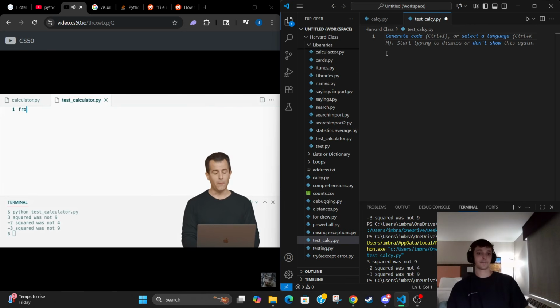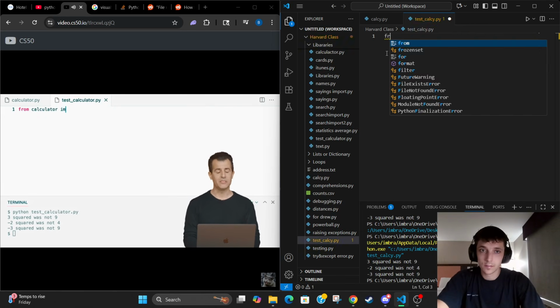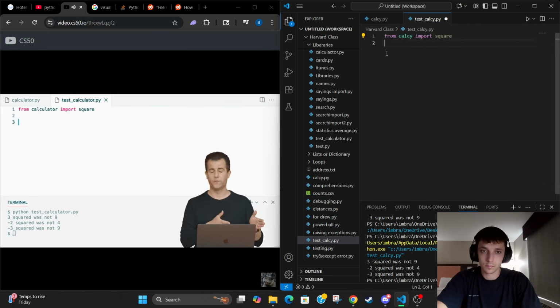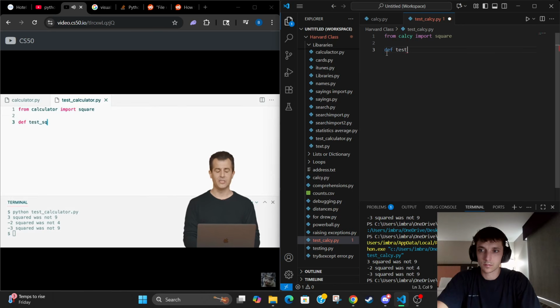From my calculator program, let me still import square. So I do still need that line of code so that I can test that specific function. Now I'm going to go ahead and define a function just like I did before, as follows. I'm going to define a function called test_square, again by convention, test underscore and the name of the function you want to test, though it doesn't have to be that way. And now I'm going to go ahead and make a few assertions.